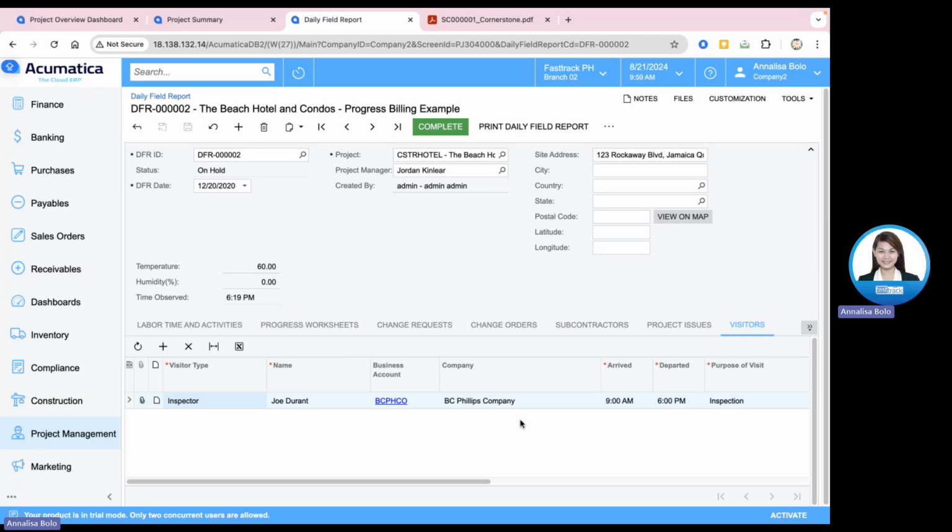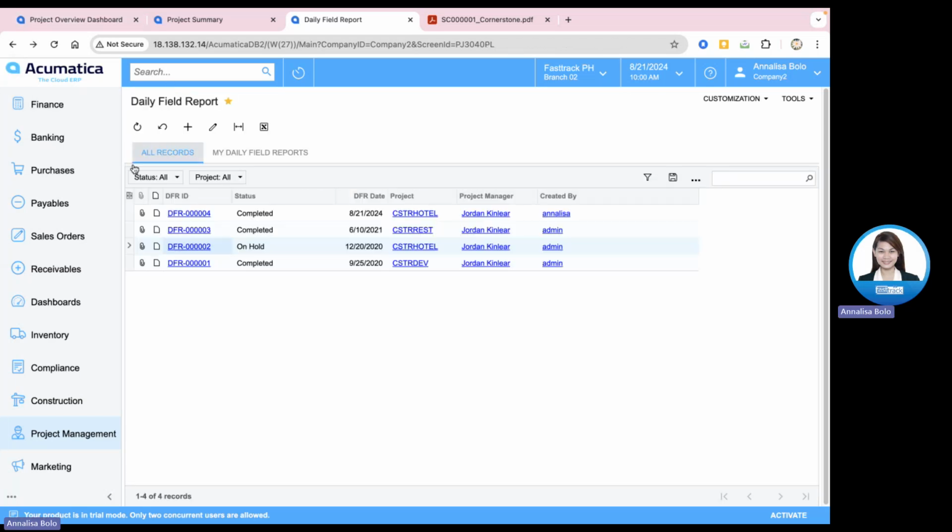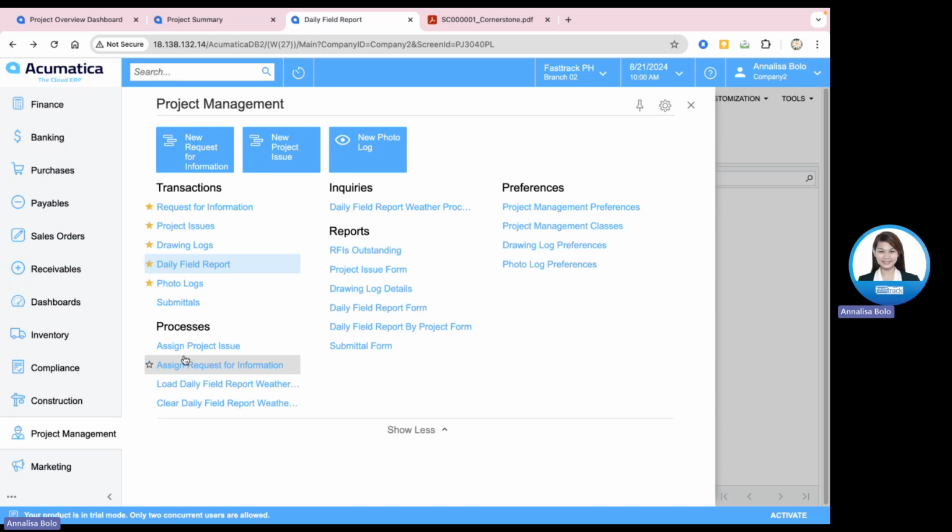So depending actually on the size of your project, you can document this daily, or you can utilize this daily field report either by day or weekly or a few days in a week, as long as this timely field report documents the important activities in the field. Okay, so that is for the daily field report.